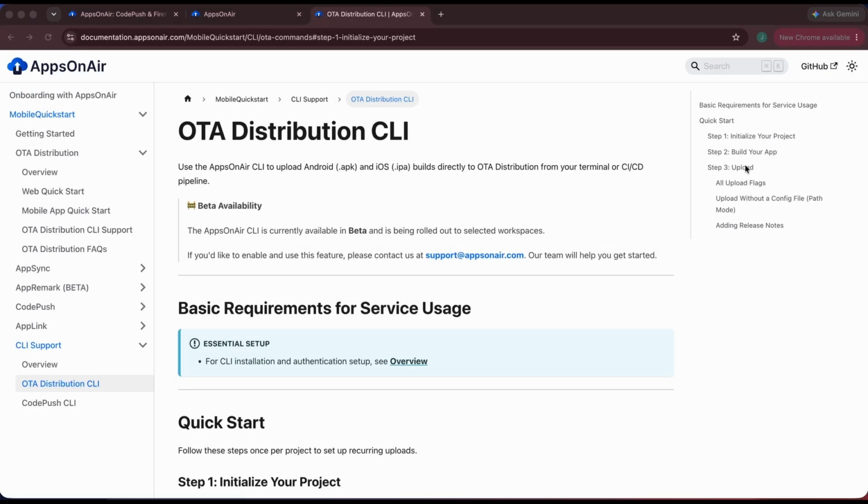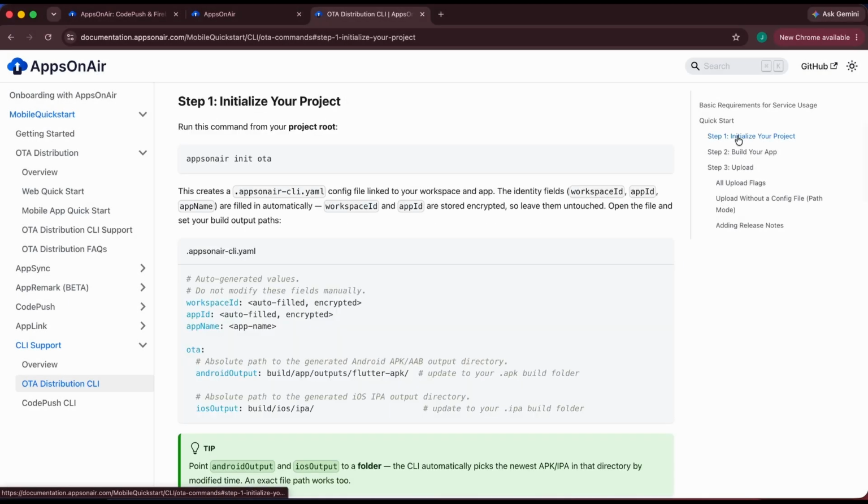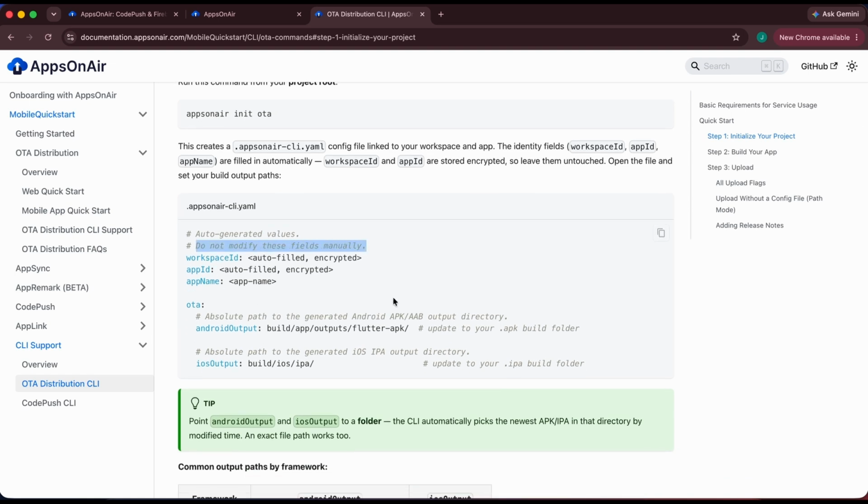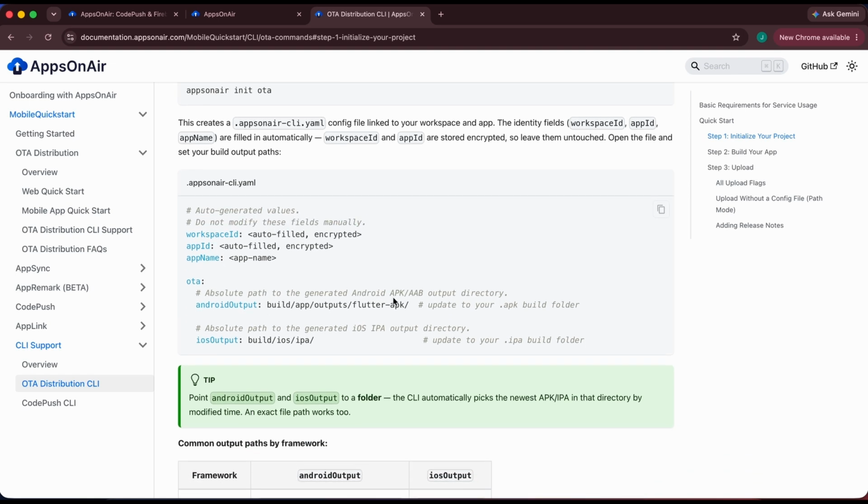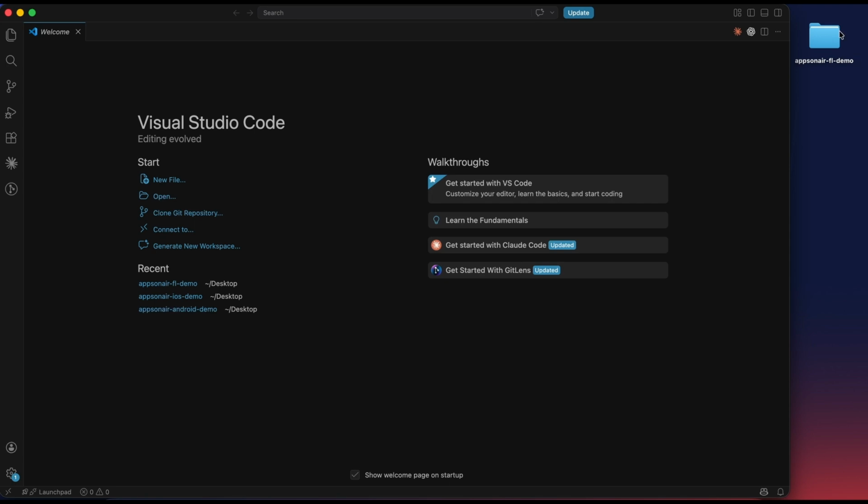Flutter is a bit special. From a single codebase, you're building both an Android APK and an iOS IPA. With the AppsOnAir CLI, you can upload both of them with a single command. One config file with both output paths, and the CLI handles both platforms at the same time. Open your Flutter project and run AppsOnAir init OTA in the terminal.